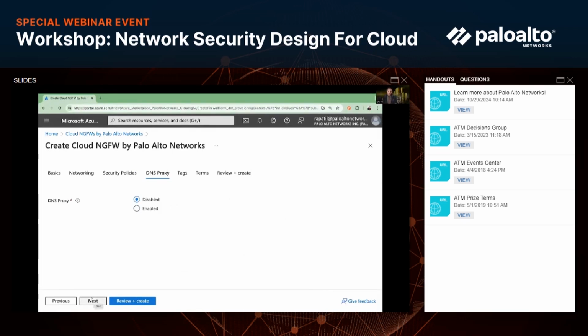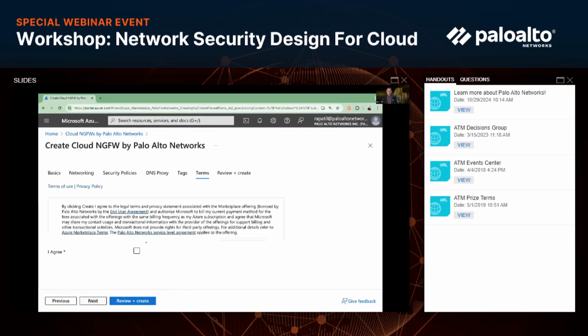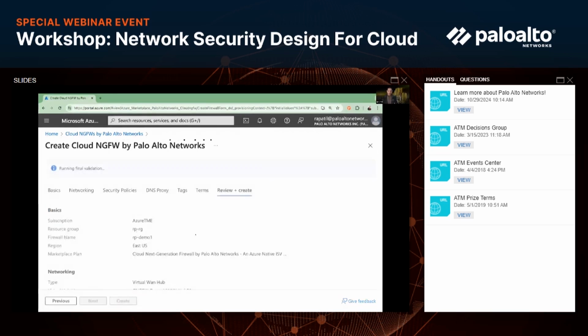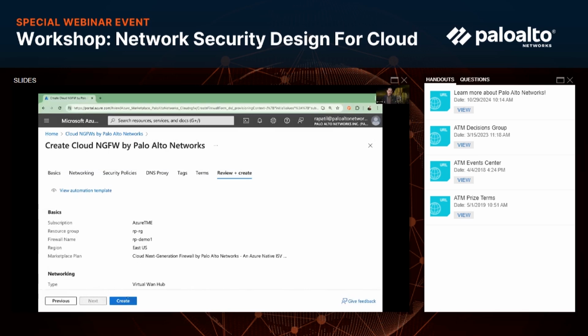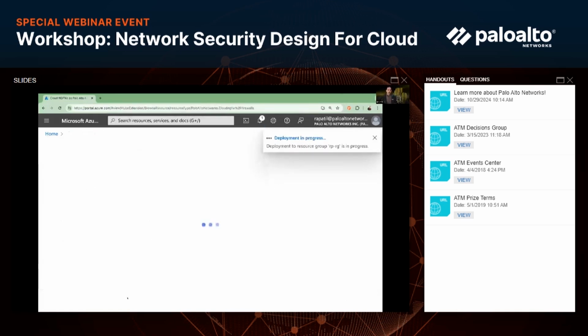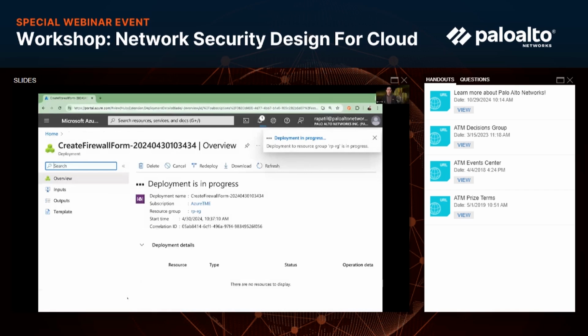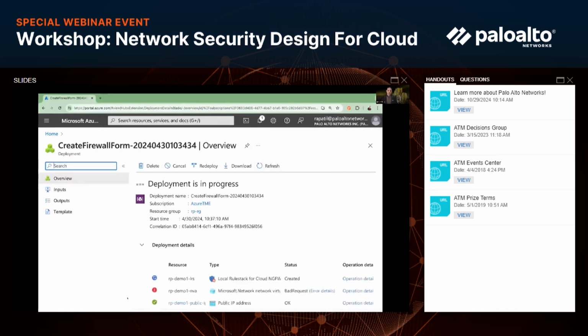If you want the firewall to act as a DNS proxy, you would select that. And then agree to the terms, review and create. That's it. It'll run the final validation. You click on create and it will go ahead and create the firewall for you. That's how easy it is. As you can see, in a few clicks, we were able to get the entire firewall up and running, and the firewall gets deployed into a specific VNet or a vWAN. Correct?